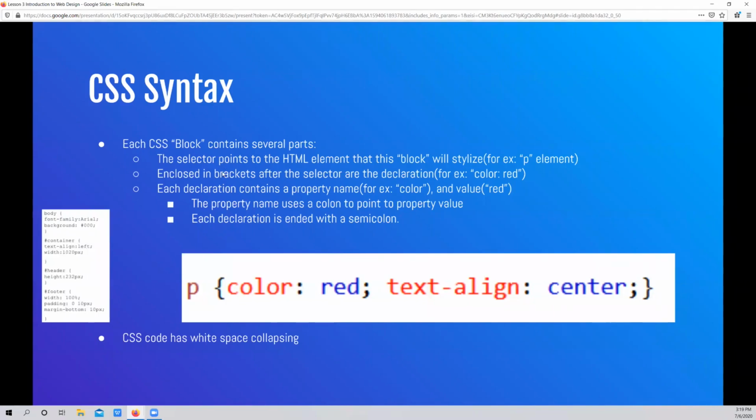So each CSS block, and this right here is an example of a block that I'm referring to. Each block contains several parts. You'll see first part in the beginning, there's what is known as a selector. So a selector basically tells the code, tells a browser what to target, what HTML elements this block will stylize. So in this example, it targets all the paragraph elements in the HTML.